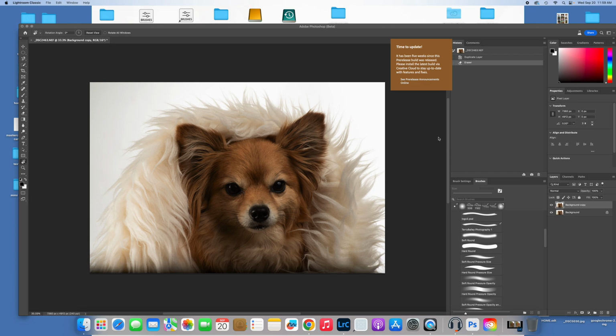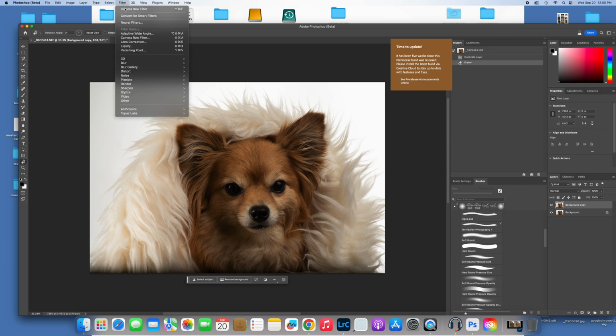I've got this little image opened. I've already made a background copy. And I know you can't see it. I don't know why it's not showing up, but you're going to go up to the very top, where you have file, edit, and all that. And you're going to pick filter, and you're going to come down and click camera raw.